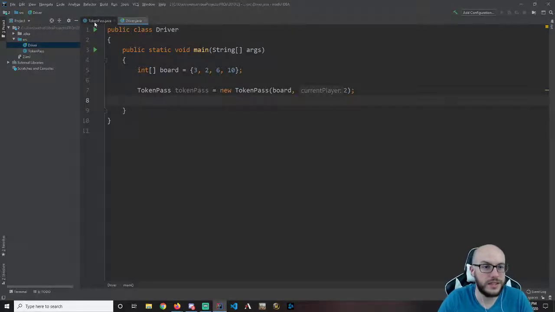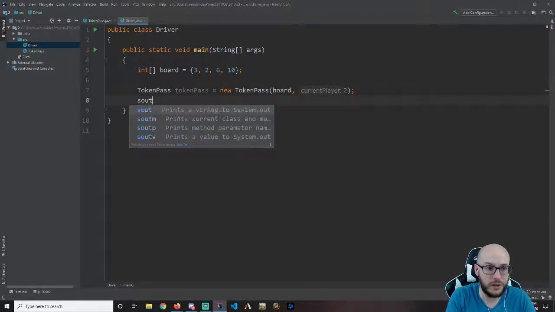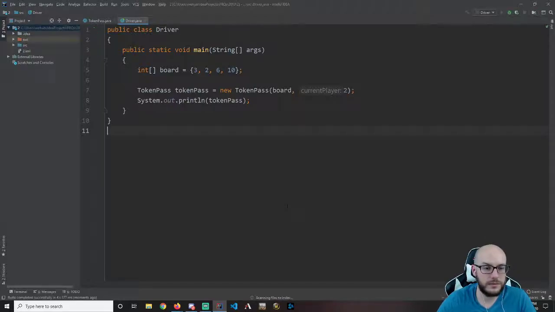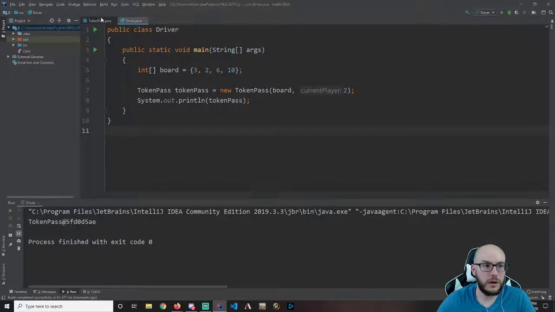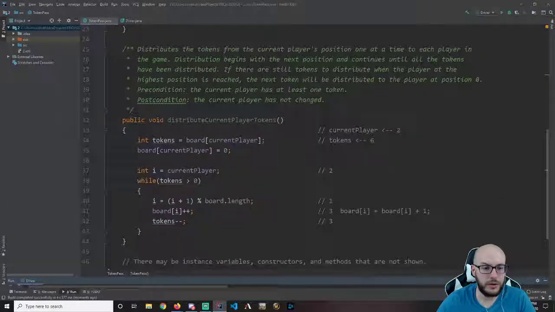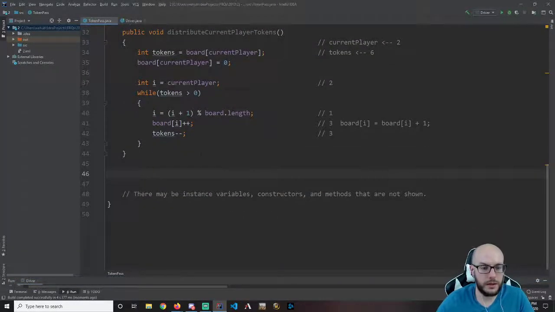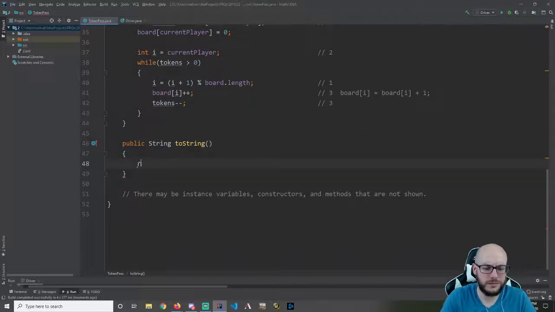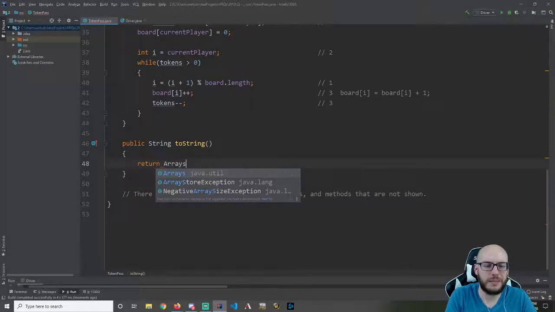Okay, in order to see this, right, I'm going to try to print off token pass. And we're going to basically just get a bunch of gibberish. That's because we didn't write a toString, and so we need to do that. Okay, I'm back in token pass. I'm going to include a toString so I can see what my board actually looks like. And all this is going to do, really, is print off the contents of the array.